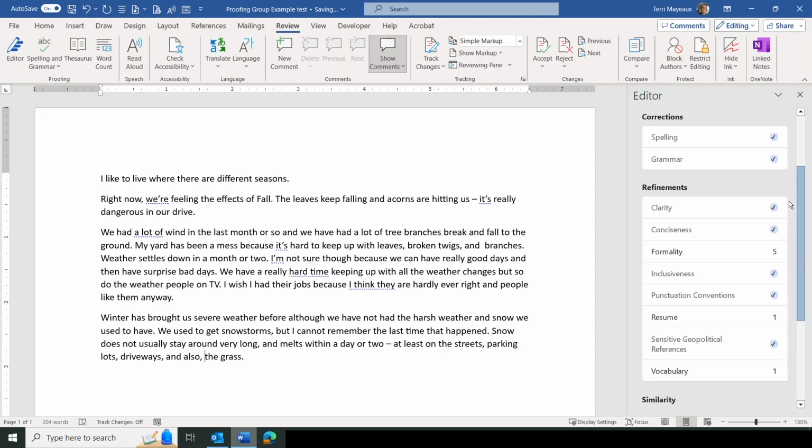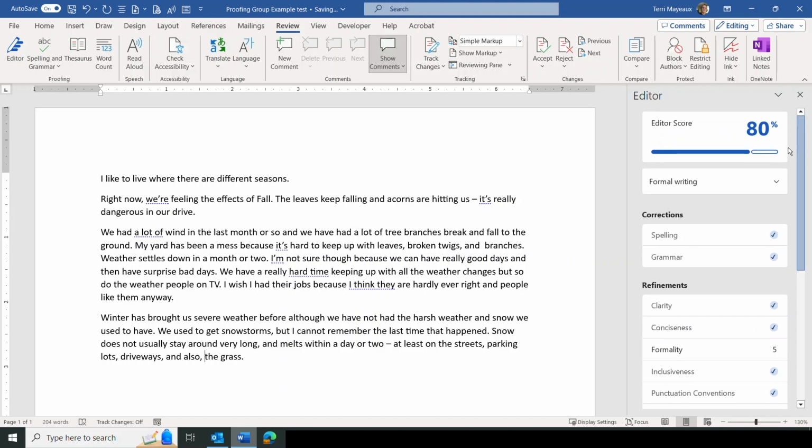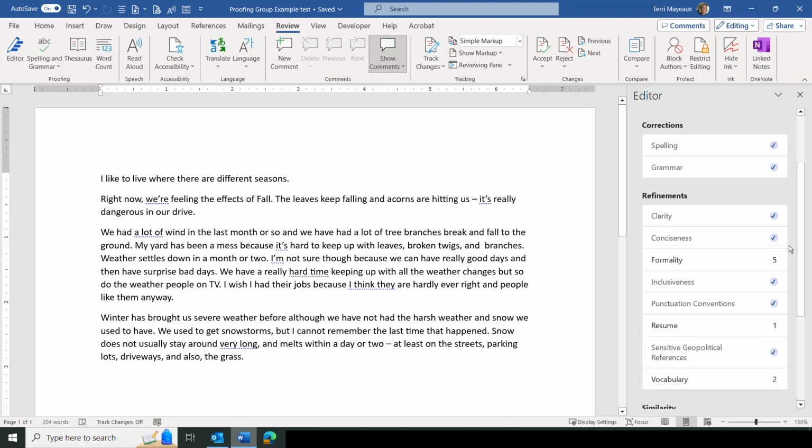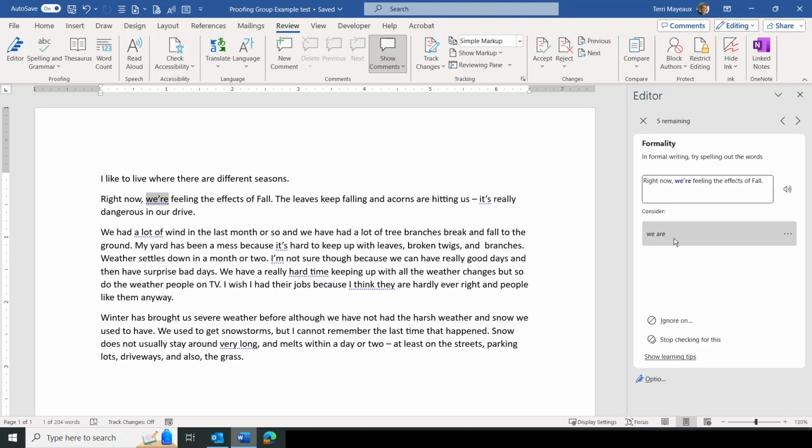As we go back up, we have an 80%, and we could have chosen, instead of formal writing, professional writing, which would have been a step up from what we're doing now, or we could have chosen casual writing, which would have allowed contractions, for example. Our spelling is good, our grammar is good. Formality, oh, we have 5 problems, so let's fix those.